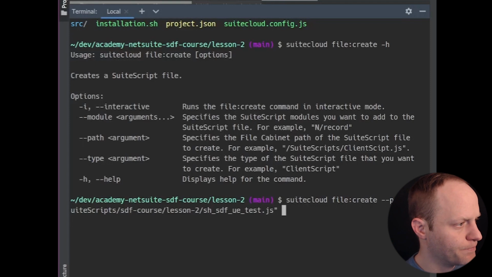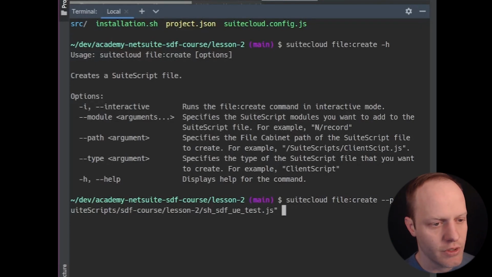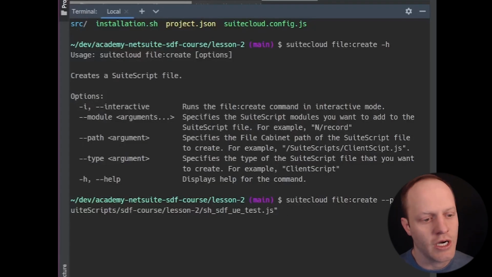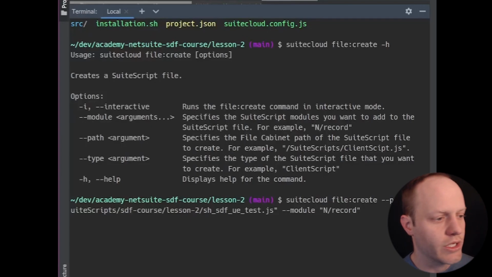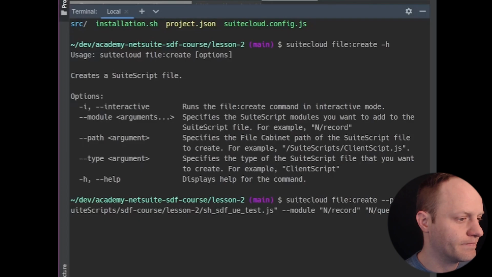There's our path. There's also a module. This is if by default we know we want to include some module dependencies in our script. We can do that here. I'll add N/record, query, and search to this script. We enclose the module name in quotes, and we separate multiple modules with a space.